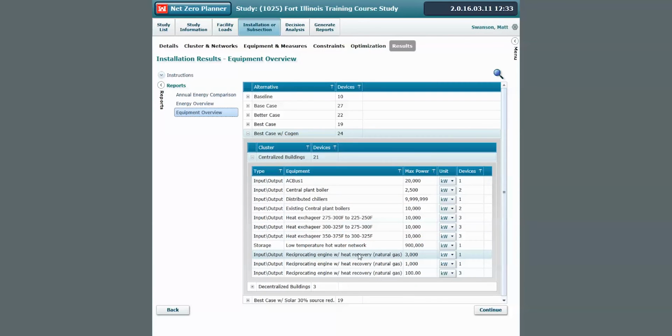And we'll see that it did select reciprocating engines with heat recovery. When I look at the results like this, we see a 3,000 kilowatt, or 3 megawatt, unit that was selected, a 1 megawatt unit, and three 100 kilowatt units. I look at this as a capacity. This is the planning level of what scale of cogeneration would make sense to put with these loads.